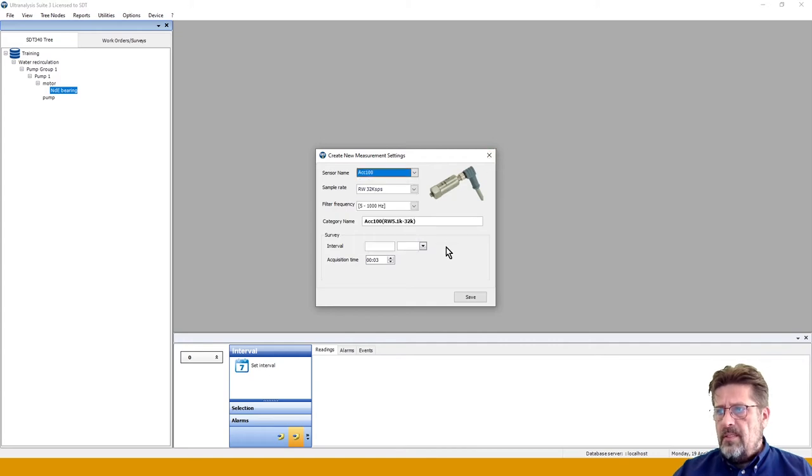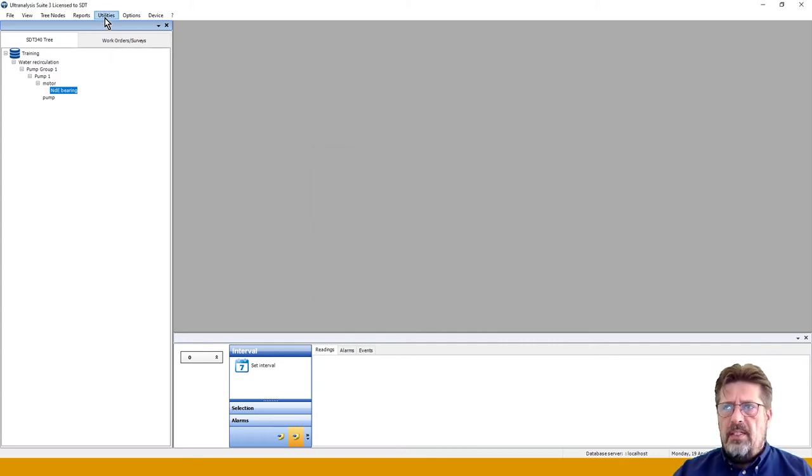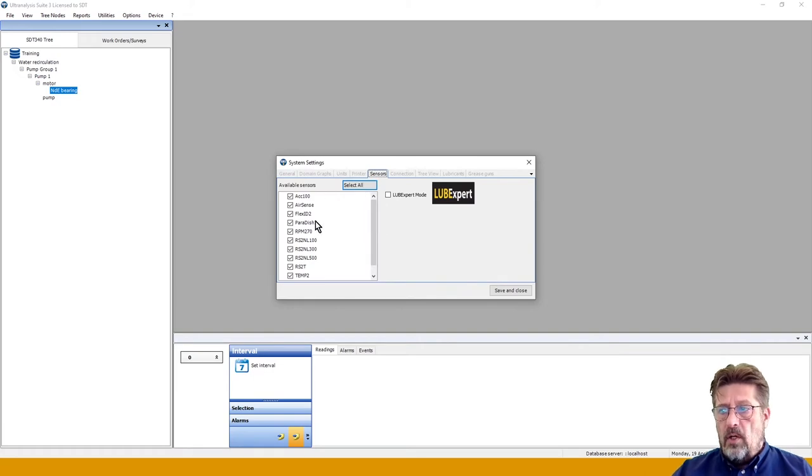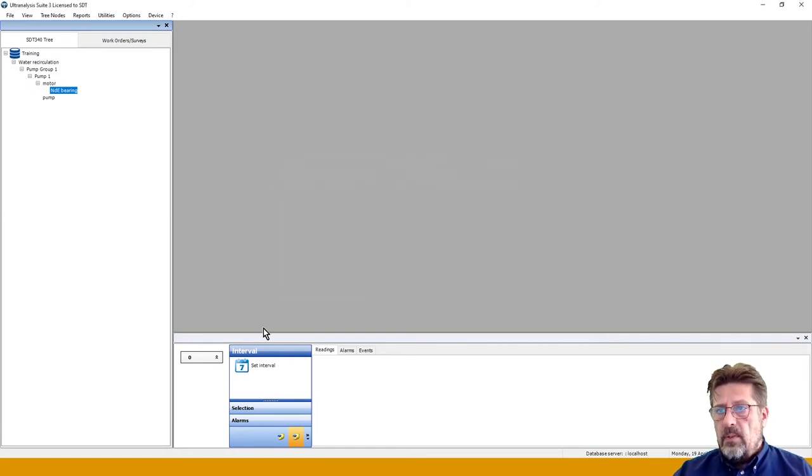So I will close this, I will not do that at this time. I will go to options, system settings. Here in the tab sensors, you will see that all of the sensors are now checked. So let's say I don't have this one, I don't have this one, I have this one. Let's say I don't have a Paradigm, just to make it a little bit more interesting. I will remove UltraSense because probably I don't have it. So those are the sensors I have, and this is what I'll be using during my job. Let's remove the Flex ID as well. Okay, so save and close.